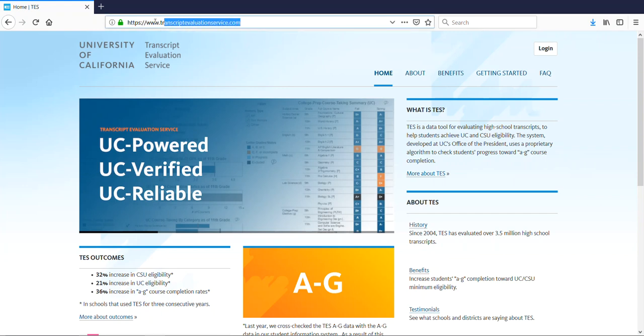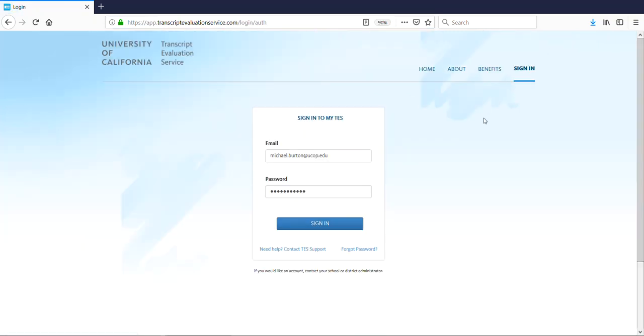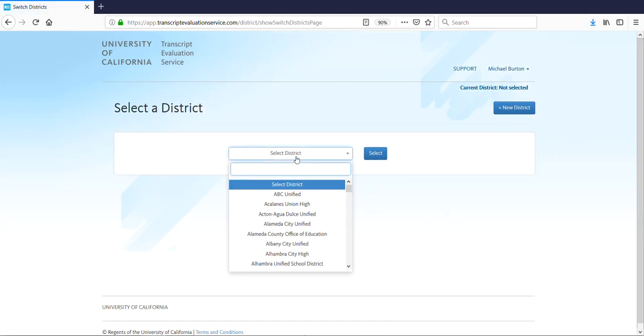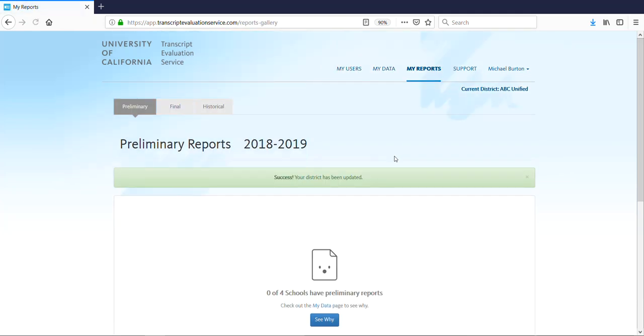To access your report, you need to log on to the TES user website at www.transcriptevaluationservice.com and then come over to the right top-hand side of the screen and click Login. Enter your credentials, and then click Sign In. You will need to select your district, and for the webinar today, I am selecting ABC Unified because I want to use sample reports. And once you select your district, you will be led to the My Reports landing page.